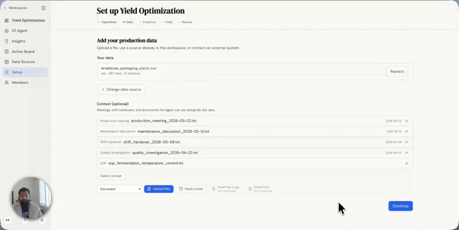All right. The context is important because it captures the information that transactional systems often miss: what operators observed, what changed during shifts, and what actions were taken.